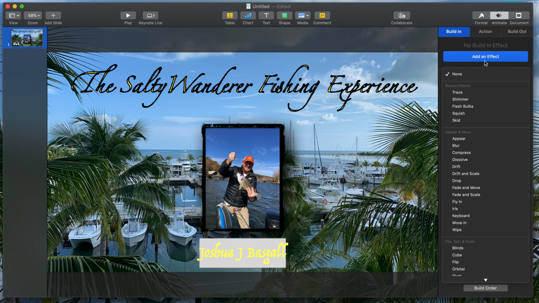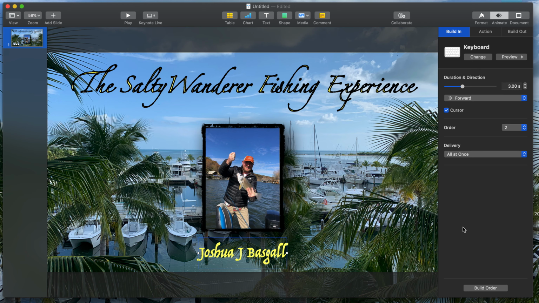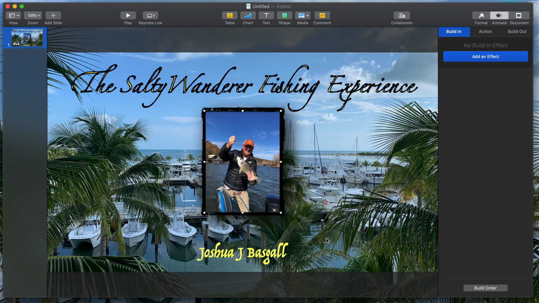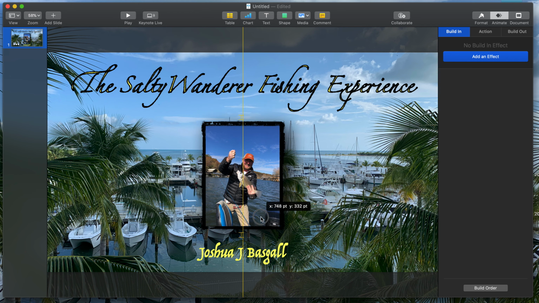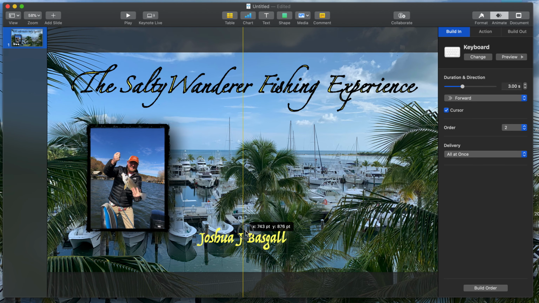So if we come up here to animate, I like this keyboard one when I'm typing my name. And then we're going to move this up. That way it's centered between, and you can tell by the little icons that pop up here that it's centered. I think what I want to do is move that over there, spread that out.